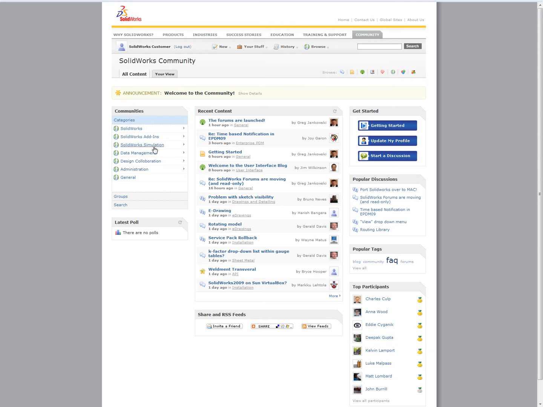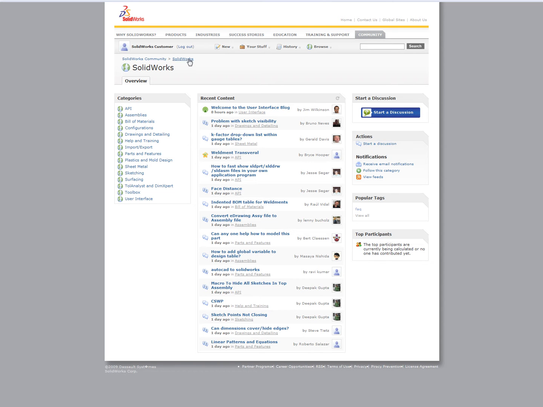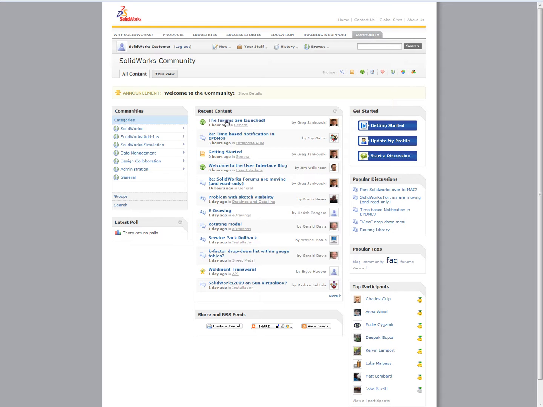If I'm interested in, let's just say, the sheet metal area only, I might go right to the sheet metal area, and I can get an overview of all the recent content just from the sheet metal area. I'm just going to go ahead and either click back, or I can click the navigation here. I'm in sheet metal. I can move up to SolidWorks as the total section, or I'll go back to the community homepage, which is right here. So this is just a very quick way to see the recent content from across all categories and subcategories.